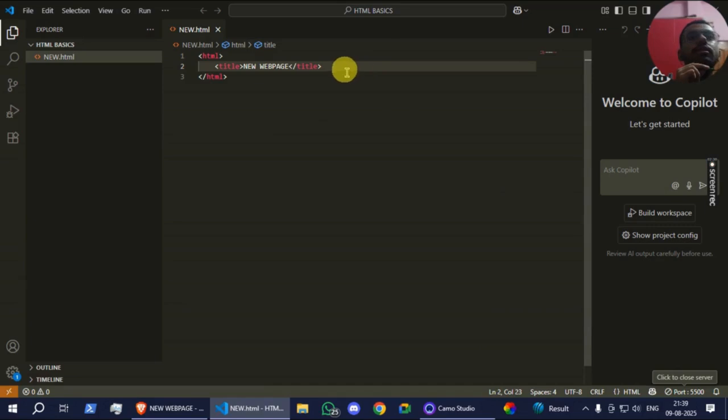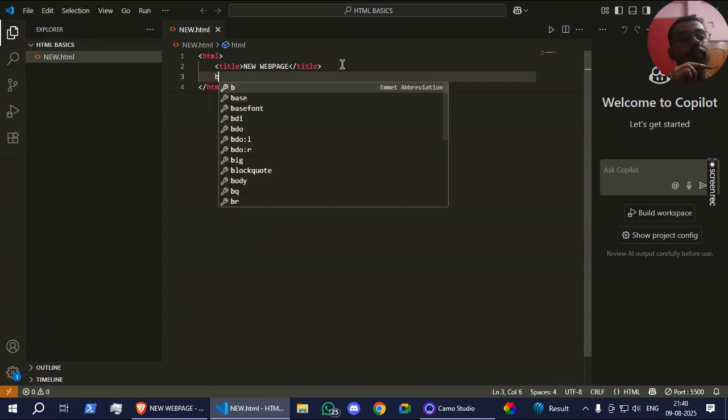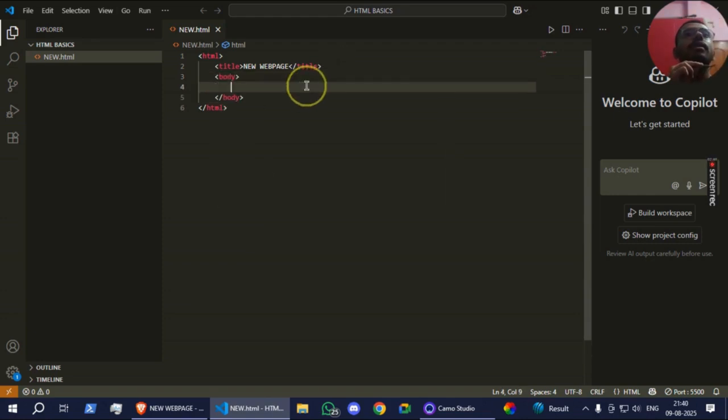Just ignore this. We will learn next about the body tag. What does the body tag include? It includes the main part of the code. The HTML tag contains the entire code, and the body tag contains the main parts of the code.